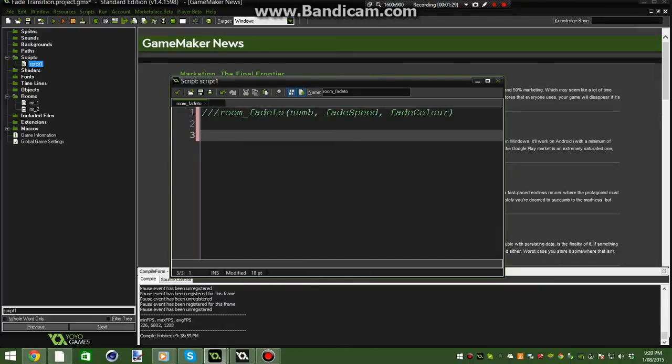Okay, so first we need to do if fade transition. Let's write the code first, it might be a bit easier. If instance does not exist, so if not instance, this is the programming symbol for not. So saying not.